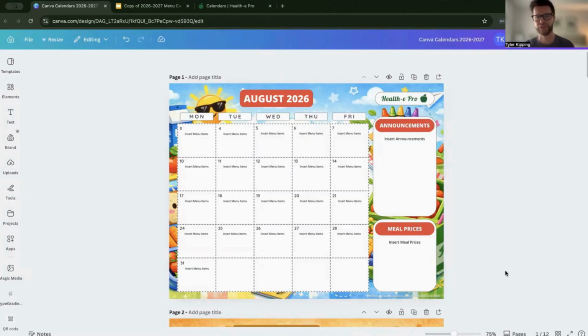And today I'm going to be showing you how to access our 2026 to 2027 school menu calendar templates and just show you how to customize them so that you'll be able to share them with students, parents, and staff. These templates were specifically designed for school nutrition programs to make it really easy for you to just turn your menus into something that looks really good and is really easy to share with your school community.